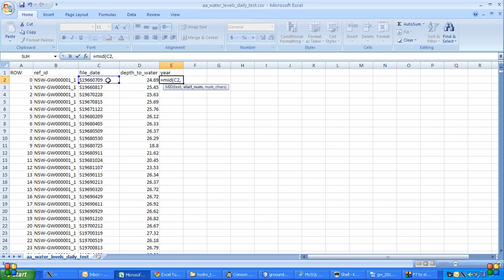Press comma. Now it's asking us for start num, meaning what character number, what position along that string, do we want to start at? The first character is number 1, so we're going to start at character 2. And then the number of characters we want to extract. The year, you can see, is 4 characters, so let's extract 4 characters. End that with a bracket, press enter. There we go, so we can extract the year.